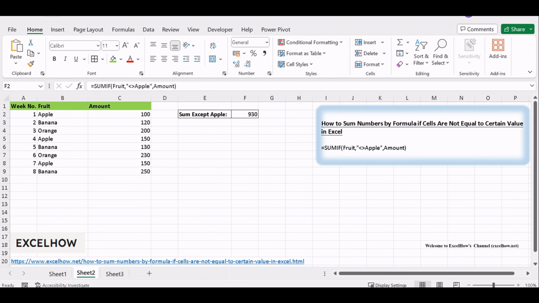After writing the formula, press the Enter key. Excel will calculate the sum based on your criteria. The cell will display the sum of quantities for fruits other than apple. And there you have it. You've learned how to sum numbers in Excel using a formula when cells are not equal to a specific value.